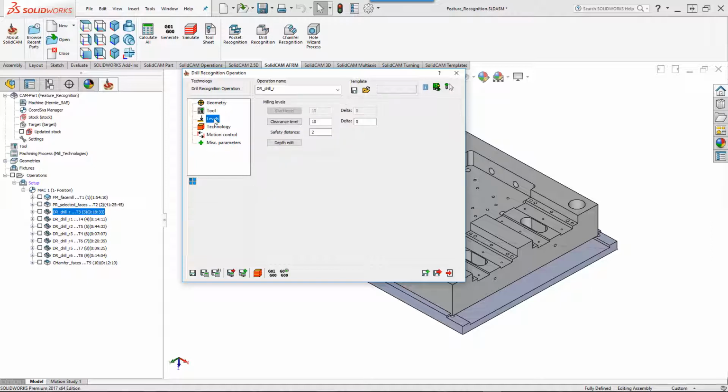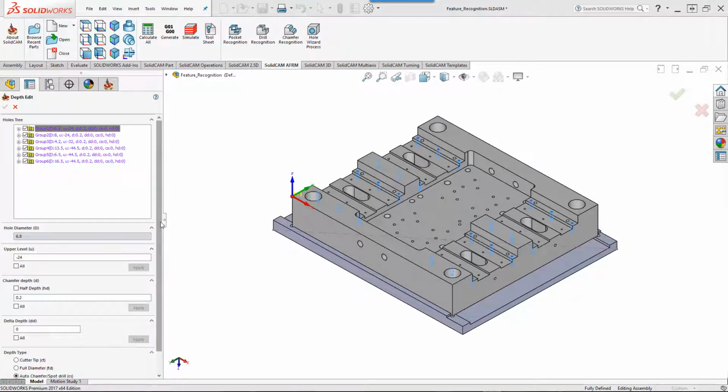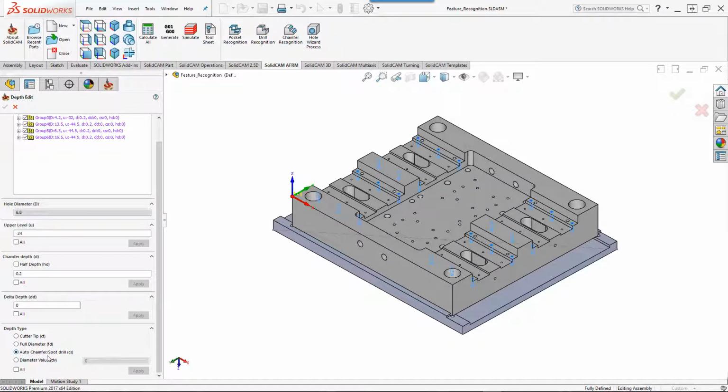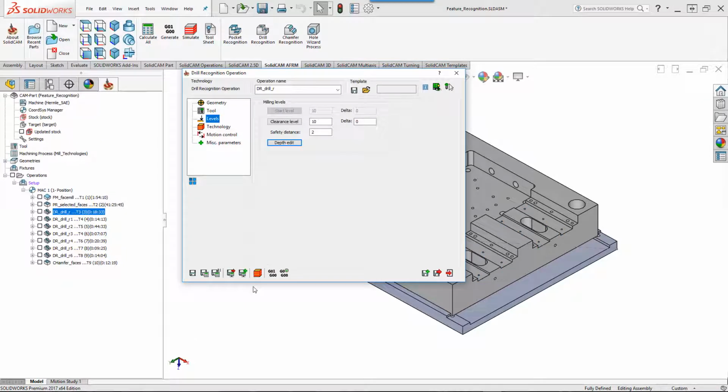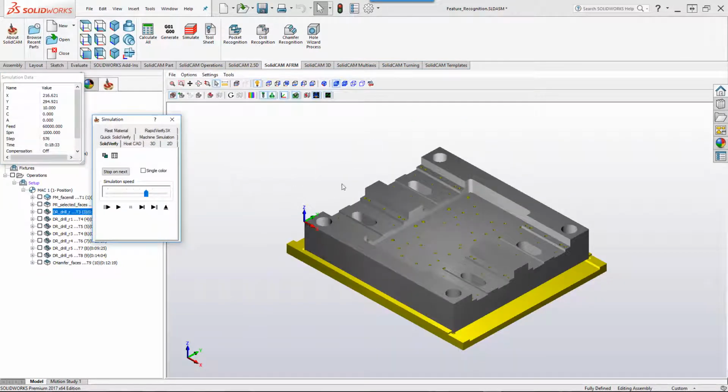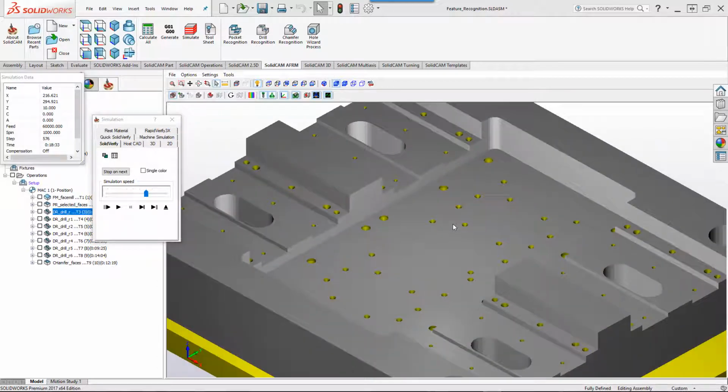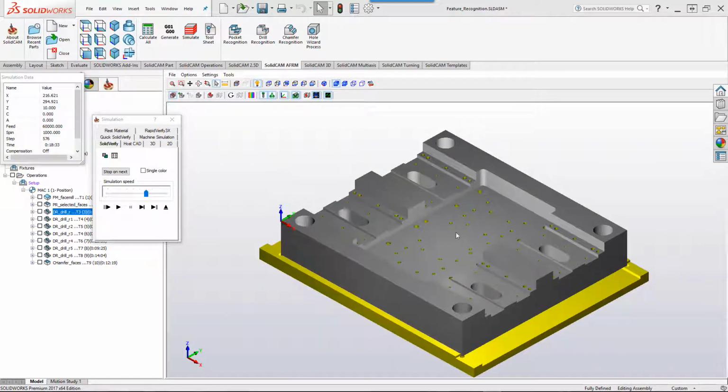Now, in our levels, we've customized the depth so it actually can go and give a spot drill according to the size of each individual hole. If we go into depth edit, what we've done here is as follows. We've chosen the option of auto chamfer spot drill, and by doing so, every single hole will get automatically the diameter needed for those holes. If we take a look at our simulation, you'll see that every single spot drill was done, and also according to their individual hole size.